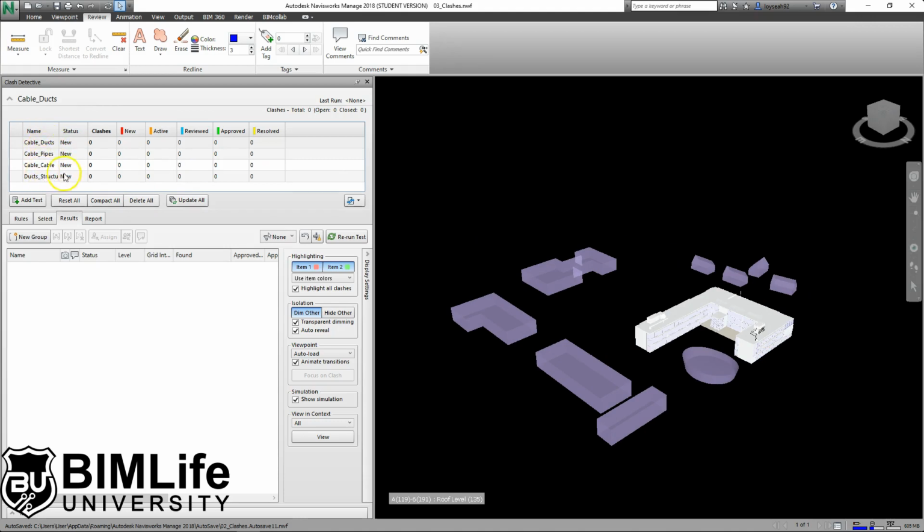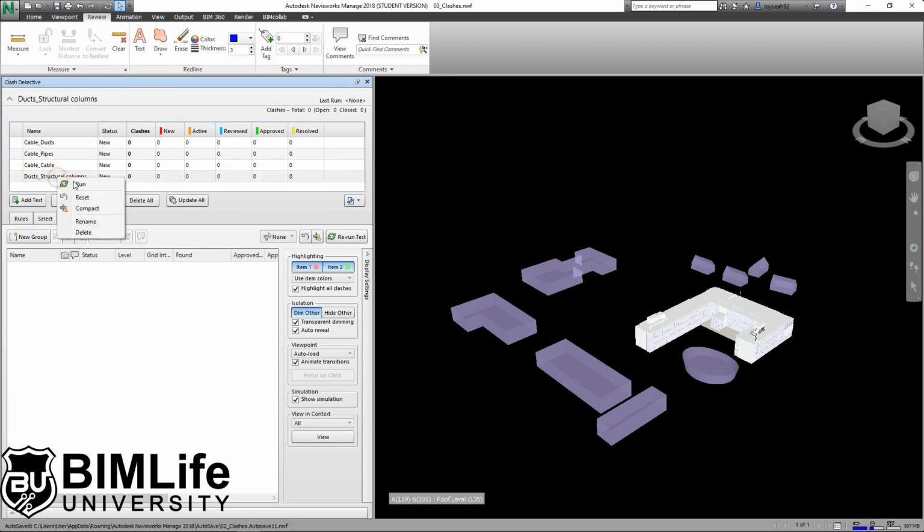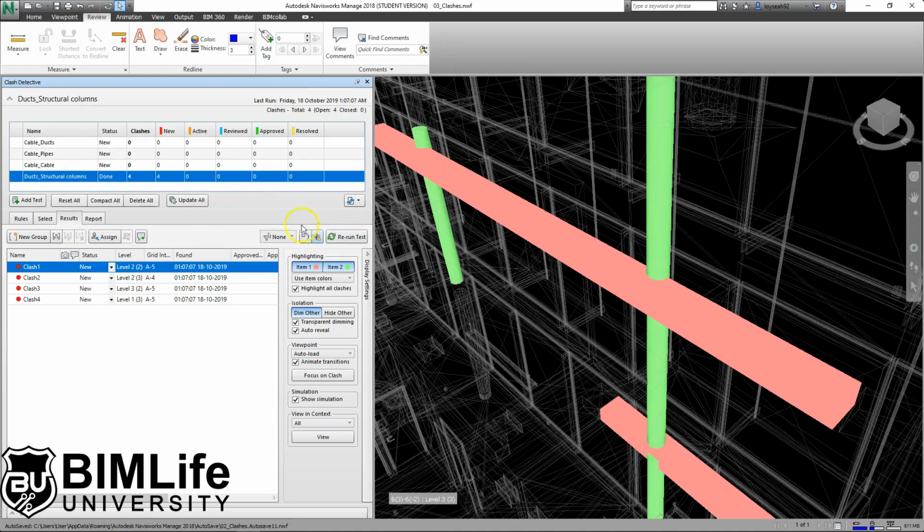of the clashes, and the clash that we're going to run is the 4th one, ducts, and if you expand it, it's actually ducts against structural columns. That's already pre-created in this file, so go ahead, right click on ducts underscore structural columns, press run, and you should see 4 clashes being identified here.